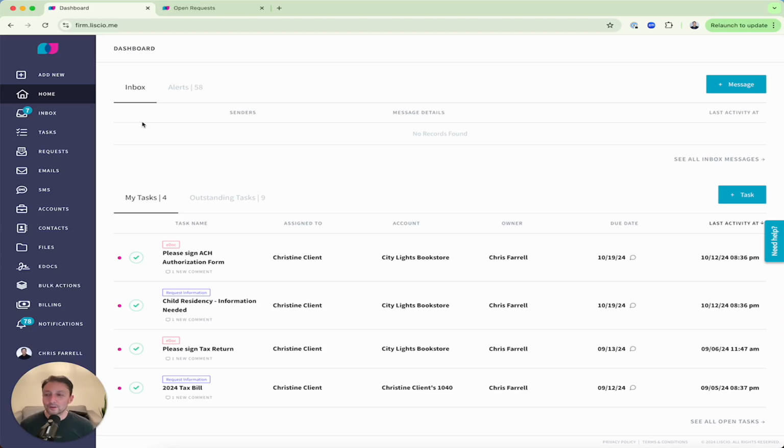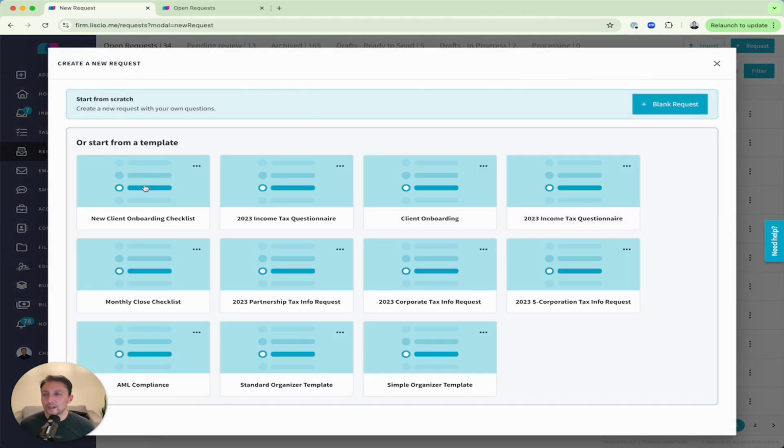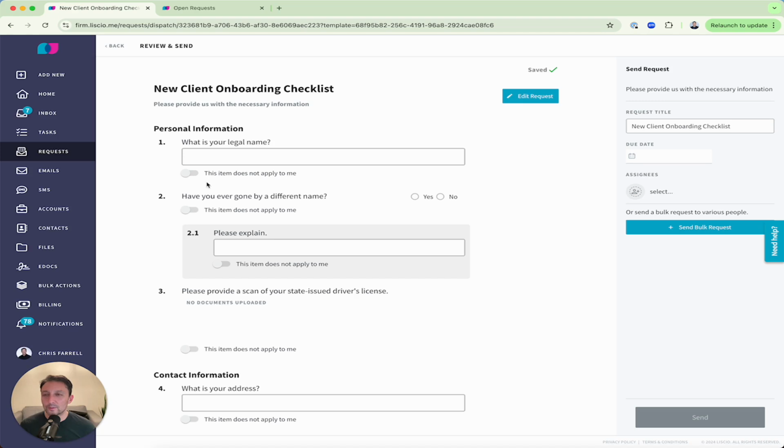Okay, welcome back. We're going to take a quick look at the firm side for Liscio. So really everything we saw earlier runs through the request module. And if I come out here, we can create new requests. In the case of the new client onboarding checklist, for example, we have templates.